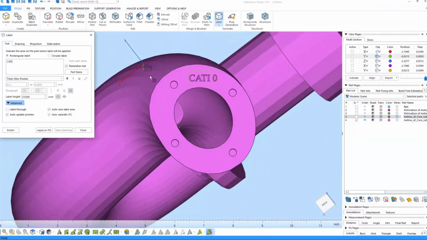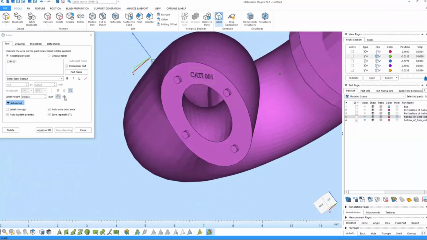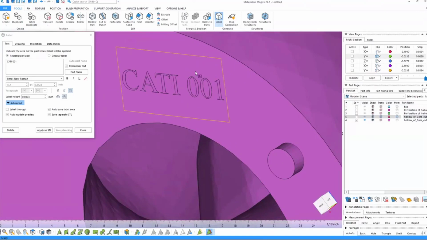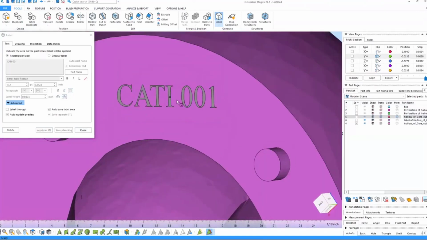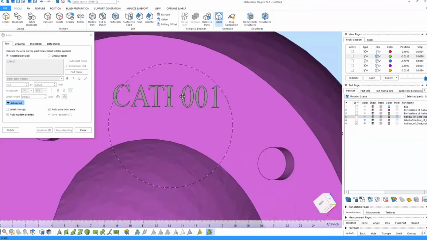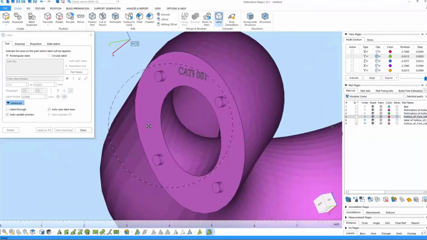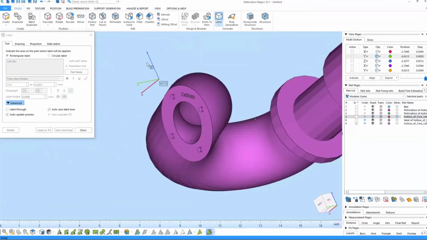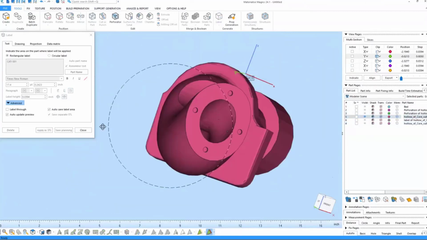Click, drag, and we can define our text box. We can either do embossed or engraved lettering. And this generates itself into the STL. Just a couple clicks. No hassle. We can go back and do this on the other part.